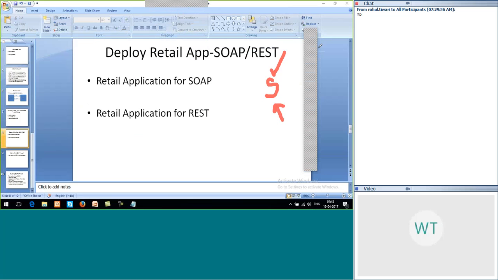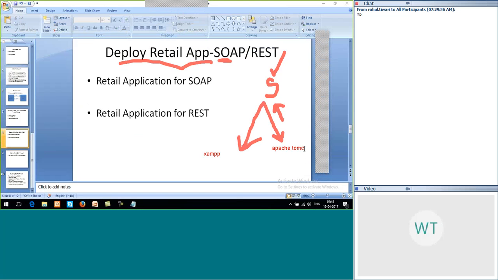Right. Now before deploying the application on the servers, I want you to reply to me first. Which two servers did I install? I want the answer. Yes? XAMPP and Apache Tomcat. Yes. And one more thing: XAMPP is for which one, SOAP or REST? Did I discuss this? No, I didn't discuss it. Okay, I'm sorry for that.